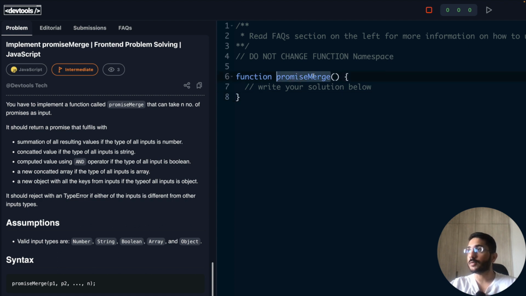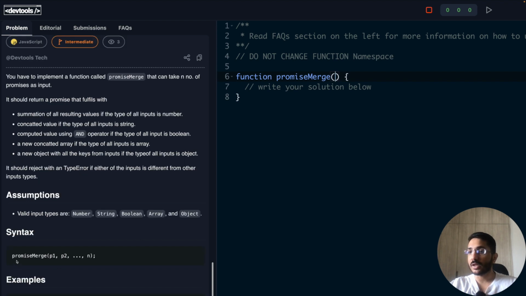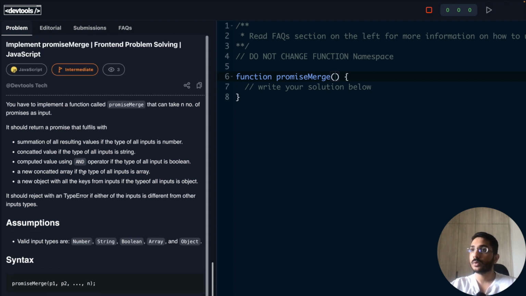Okay, so that means we have this function promiseMerge. It's going to take n number of arguments, which we see in the syntax here at the bottom, p1, p2, so on till n. So p1, p2, each individually is a promise that is provided to us. Okay, cool. Now it should return a promise that fulfills with so and so condition. So this returns a promise, and it can either fulfill or it can reject with a type error. Okay, let's see what the fulfilling conditions are. Summation of all resulting values if the type of all input is number.